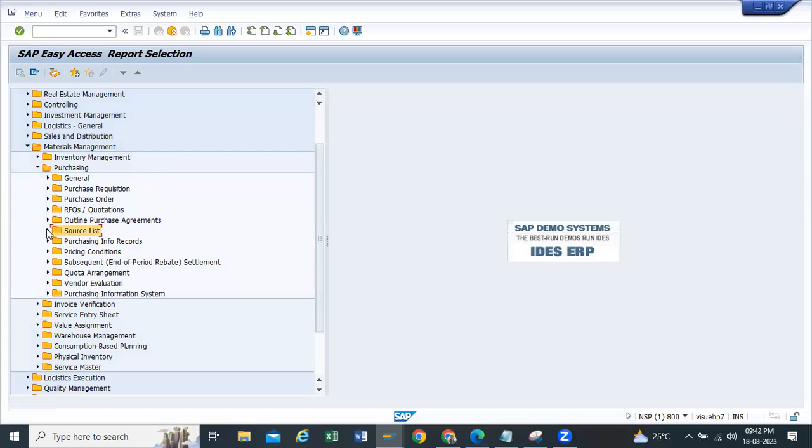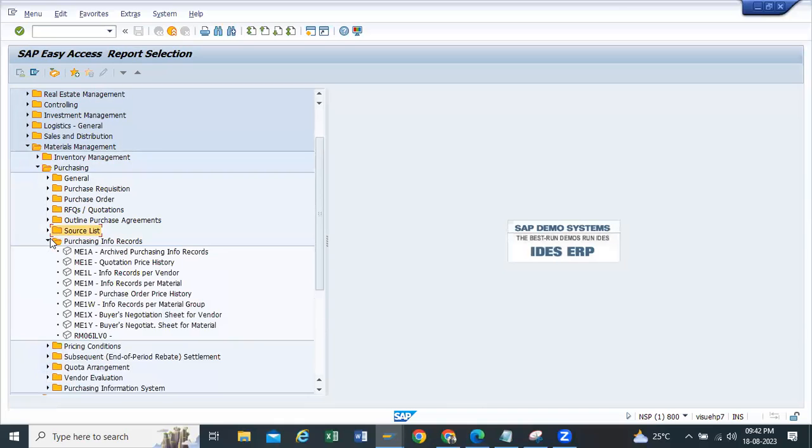Okay, so only one is remaining. That is called the purchasing info record. If you want to check the list report for the purchasing info record, go to the same node again. Here also two options are available to check the list report of the info record: ME1L for the vendor and ME1M for the info record per material. It will be the same as what we have seen for ME2L and ME2M. So ME1M and ME1L are also applicable in the same way. Mostly we are going to use ME1M to execute the list report of the info record.